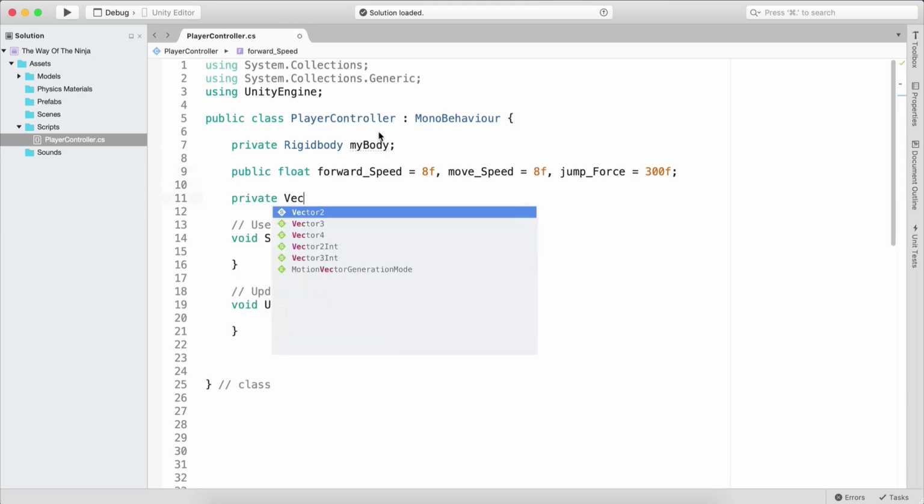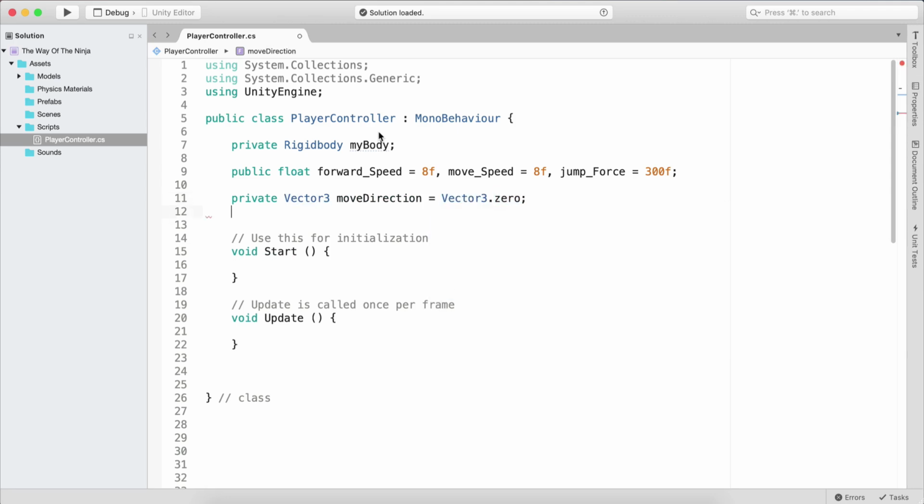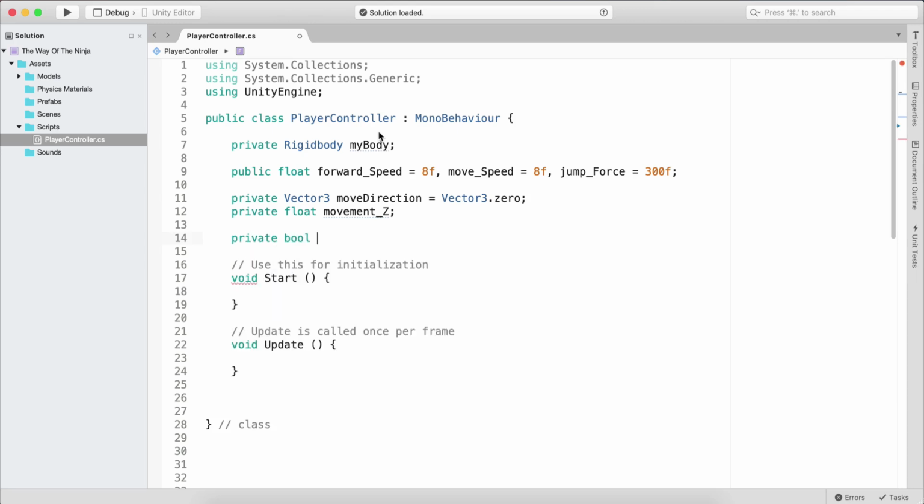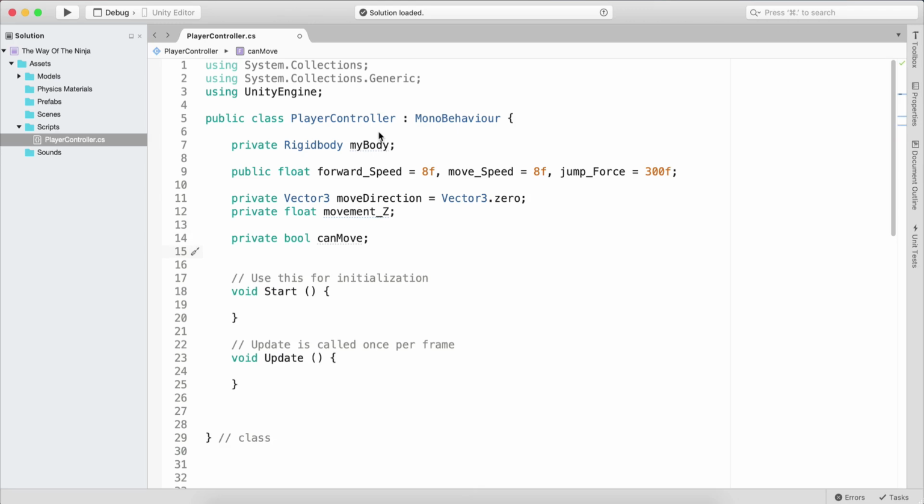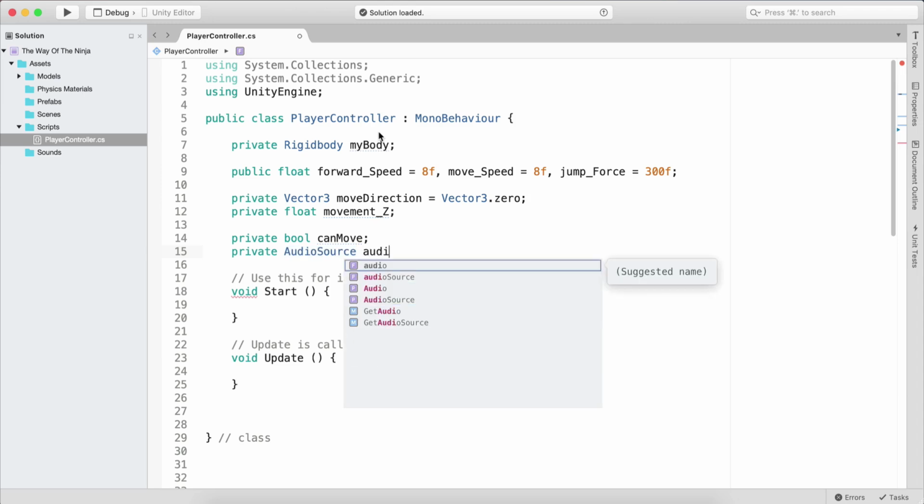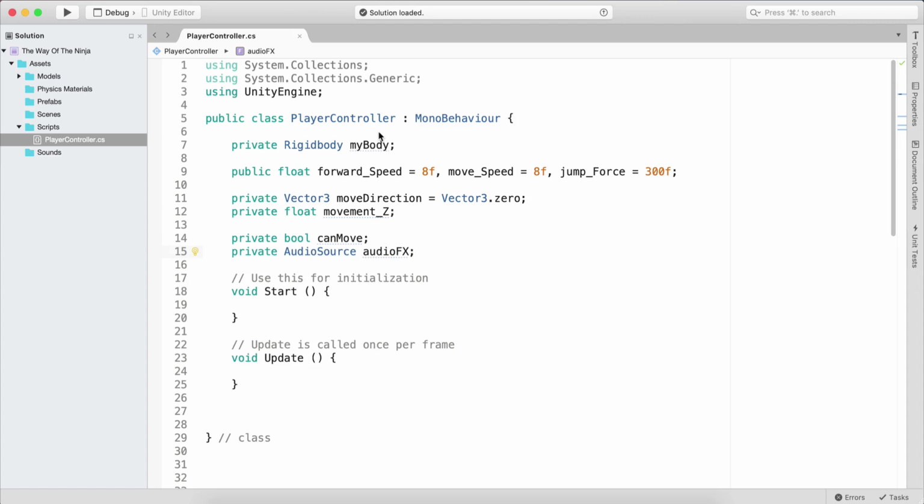Next, we have our private Vector3 called moveDirection. This is going to determine where we are going to go. By default, moveDirection is equal to Vector3.zero. We are also going to have a private float movement_Z, a private bool that I'm going to call canMove, and a private AudioSource that I'm going to call audioFX. Very, very simple. We already know what an audio source is, we know what a rigid body is, there is no need to explain all of that.